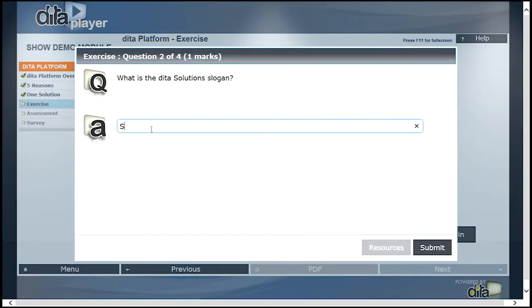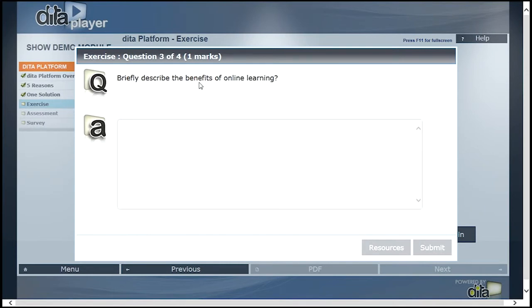This is a short answer question. With short answers, they don't get marked straight away. So when I submit it, it will roll straight on to the next question. They don't get marked straight away because that means it'll go back to the management tool for a facilitator to then go in and answer that question.